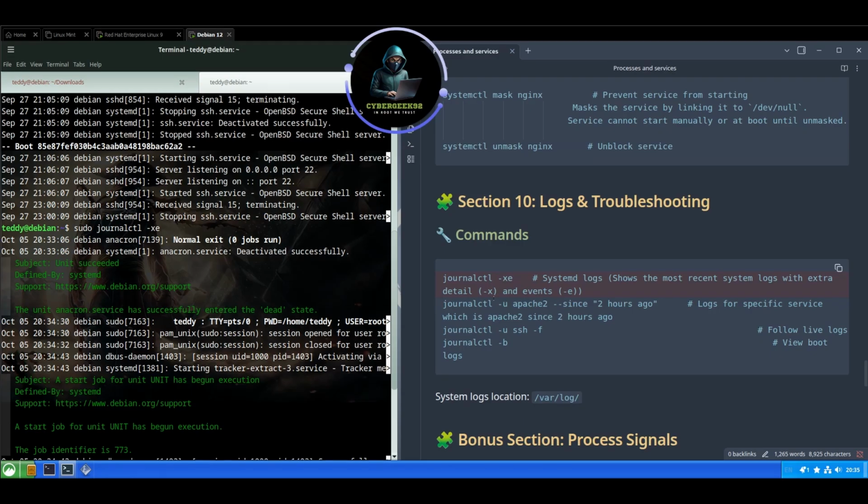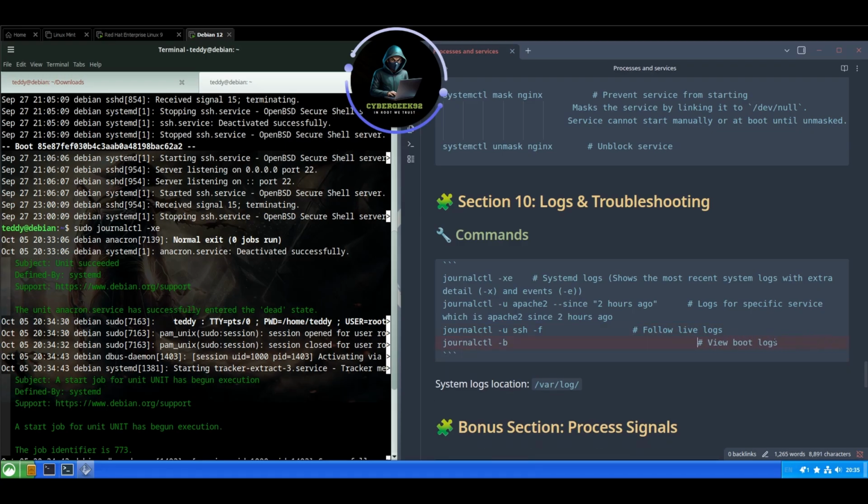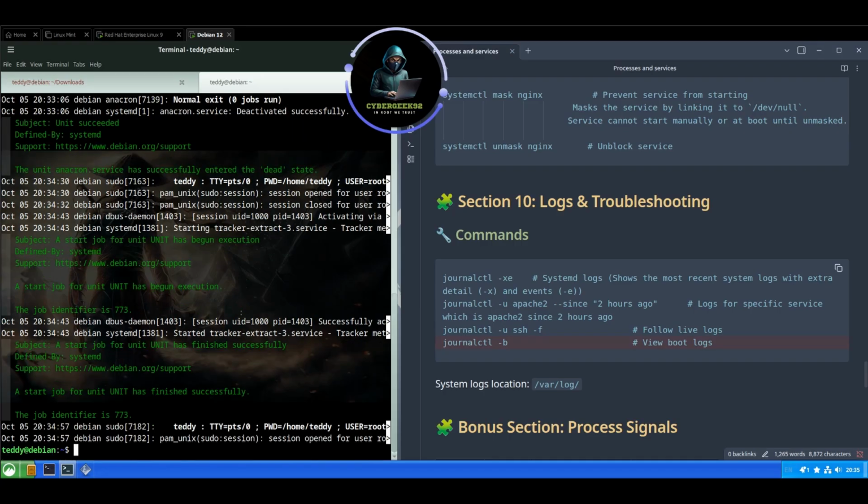We can also use the --since flag to show us things that happened in the last 2 hours. Let me bring that back so you guys can read what it says. Let's do the same thing for this. We can do -f for live log. Nothing is going to happen, because nothing is taking place.